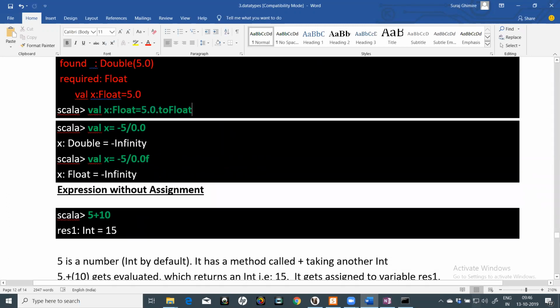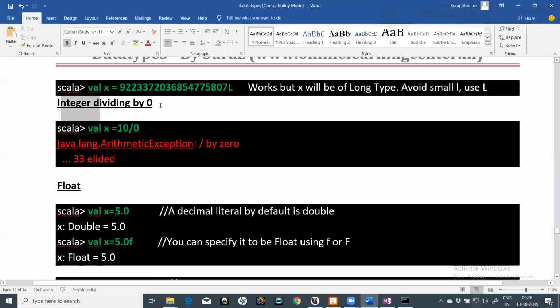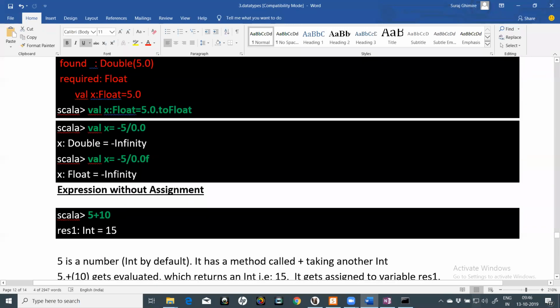Now if you are trying to do a division by 0, in case of integer division by 0, it will always give you an arithmetic exception. But if you do a float division by 0, then it will always give you positive or negative infinity. Okay, so look into this.